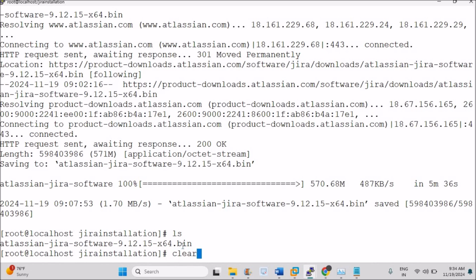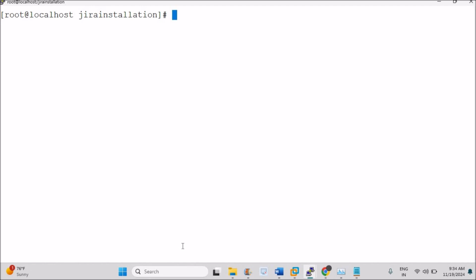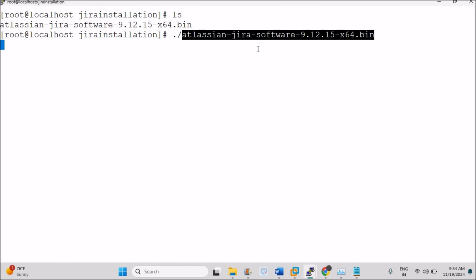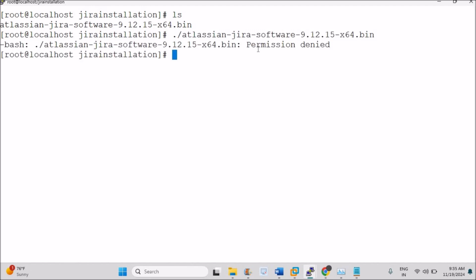I'll quickly clear everything. Now I'll try to install this. To install a bin extension software in Linux, it is simple. You need to use dot slash and the package name. I just copied it and right clicked so that it gets pasted, and when I hit enter, it says permission denied.